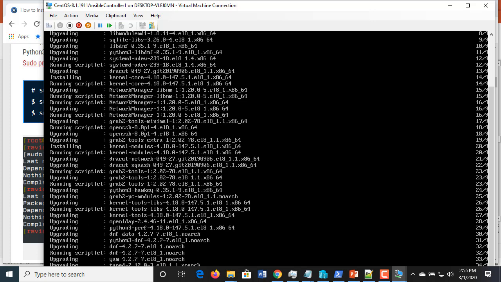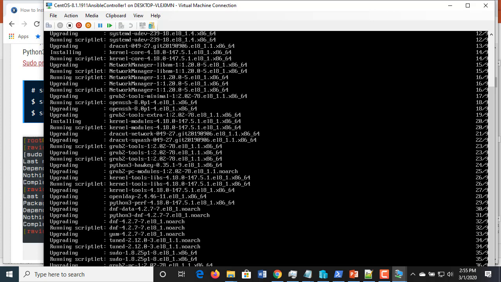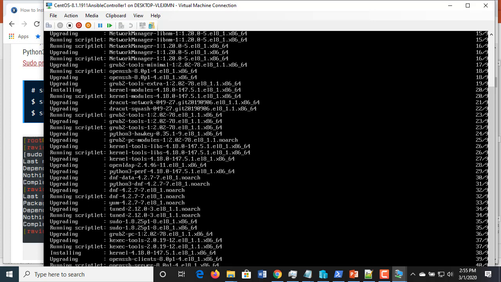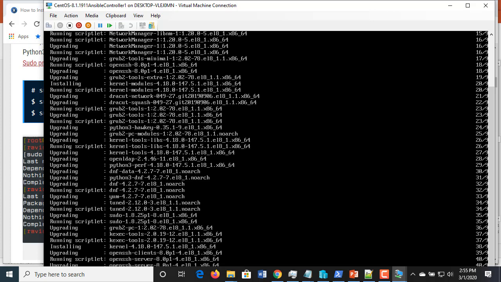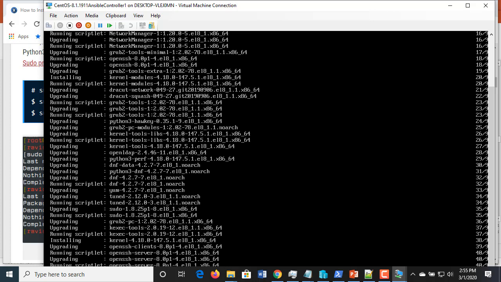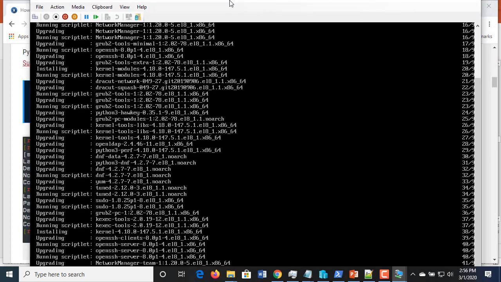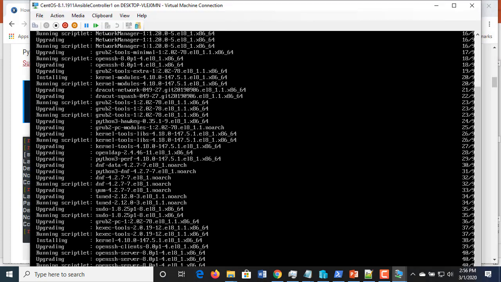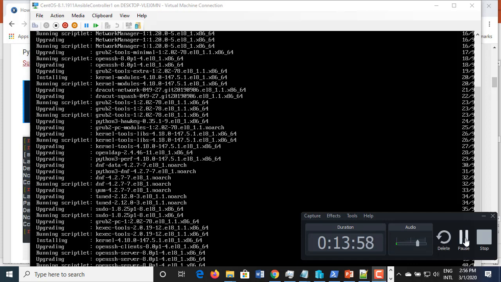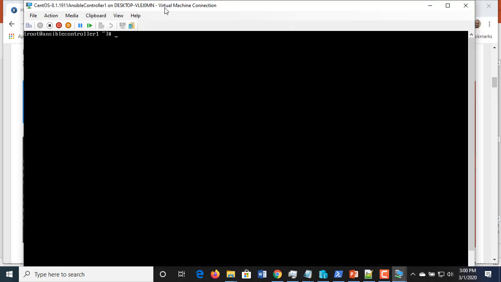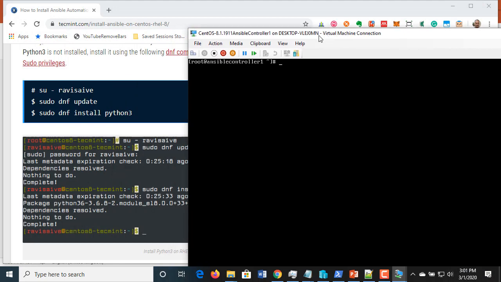I have to install Python. I have to install pip3. If I had chosen another installation method, all these things would have been installed for me. Upgrading. I'll stop recording now. When it's finished, I'll come back. Okay, thank God, this update is not necessary.